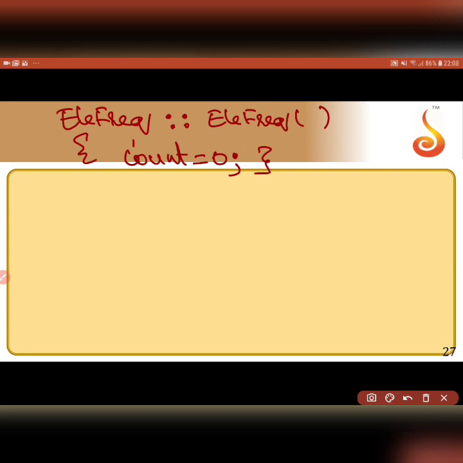Since it does not have any arguments here, it is a default constructor. So this is what I am going to do in the constructor: I am going to give an initial value to the variable count, and the value is 0. Clear? Now let me write the input function.